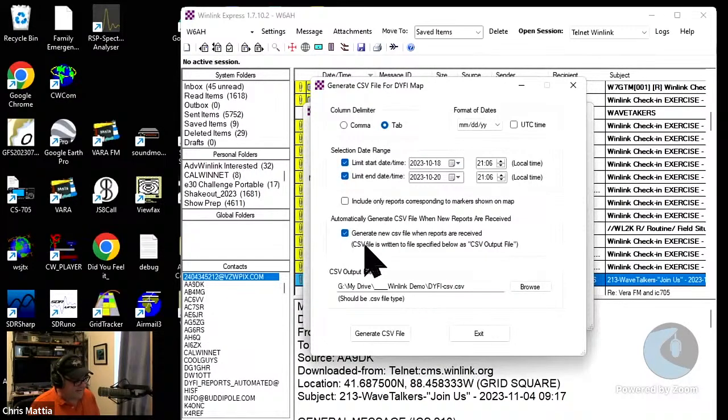You can check this box, and what it will do is automatically generate a new CSV file any time new reports are received. So this is a great way to keep your data up to date as an external exported CSV file. You then come down here and you can say where you want the file to go.